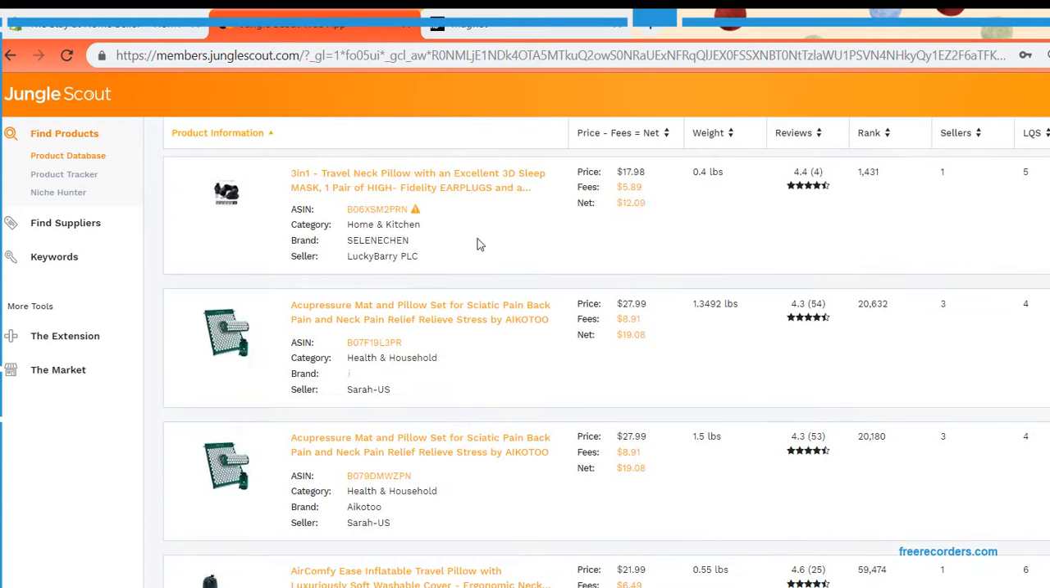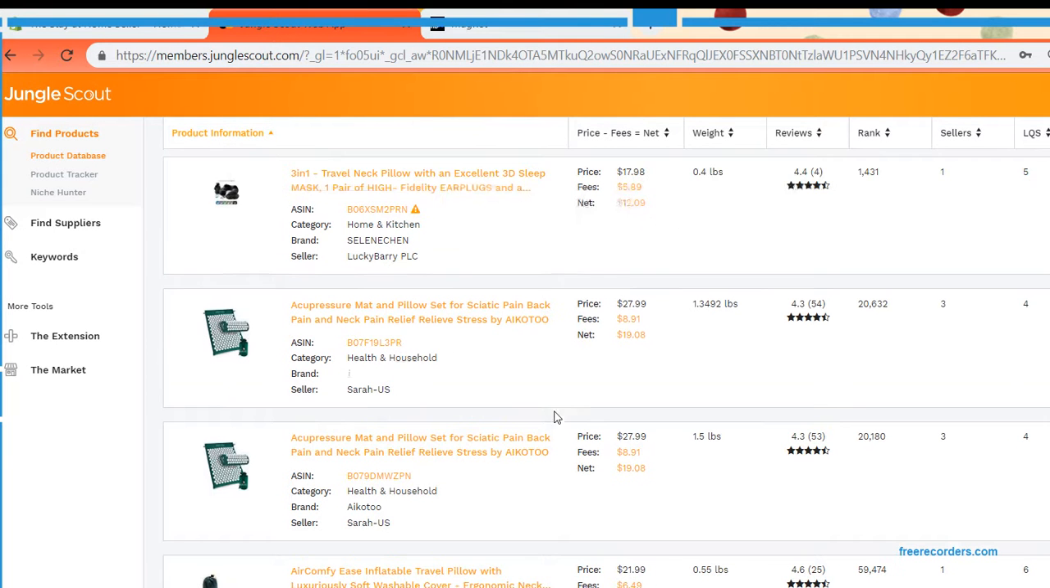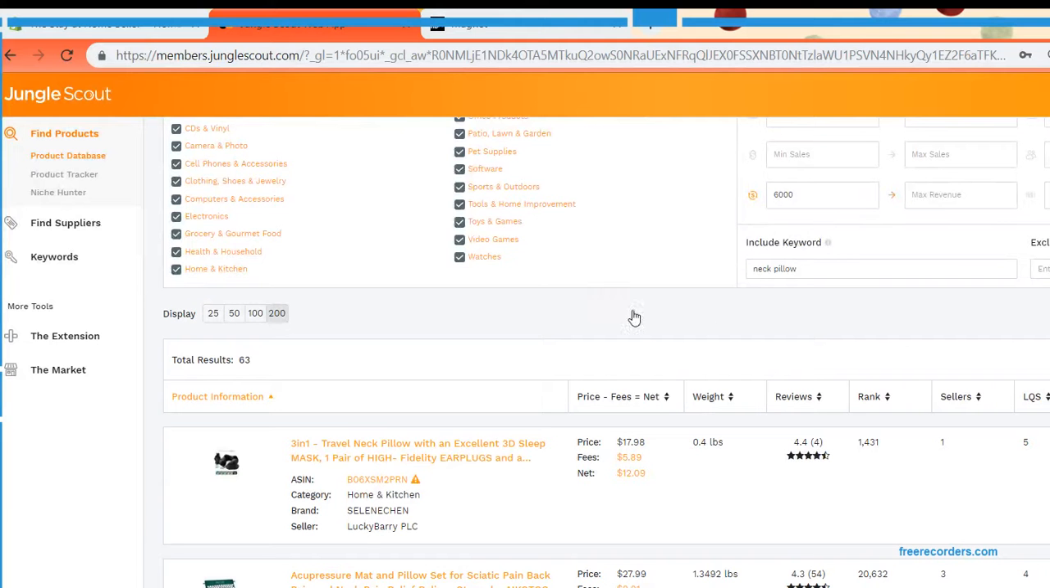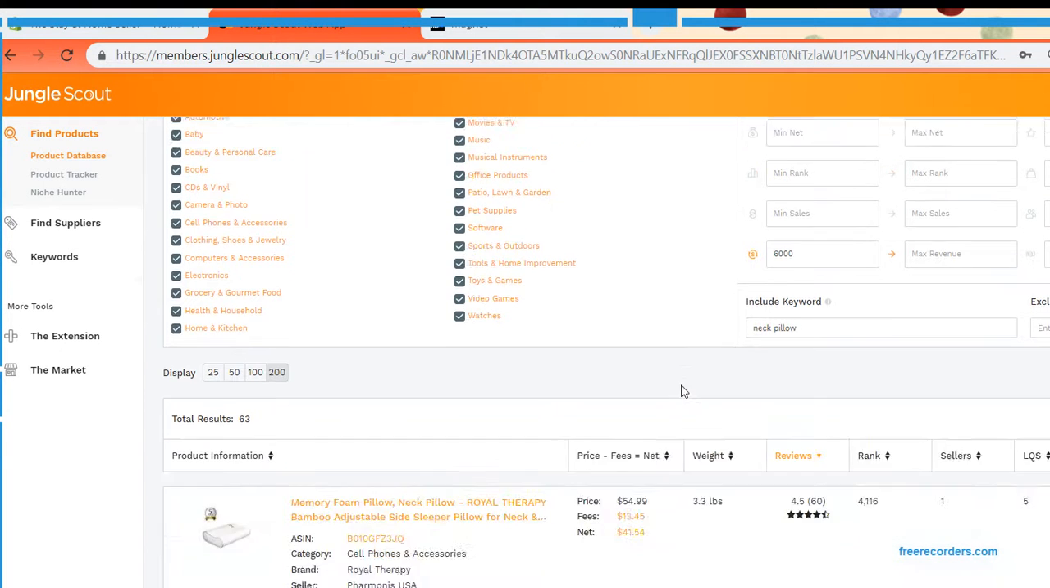They were the first guys to do it. Again, you've got the option to track these things, add them to groups, trackers, the same functionality they all have. They have the fees, the net, the estimated profit. As always, you can search, you can filter things for reviews, you can change your filters.